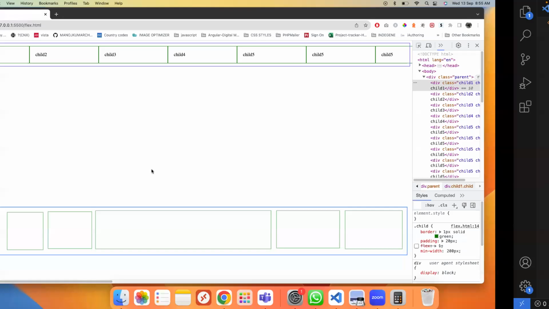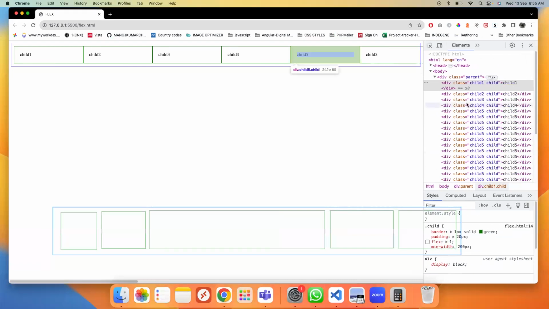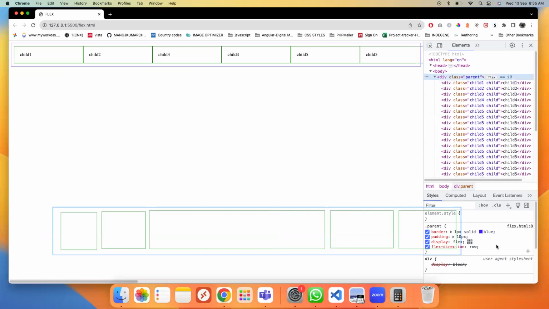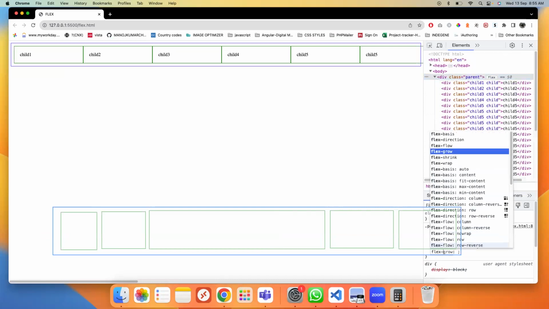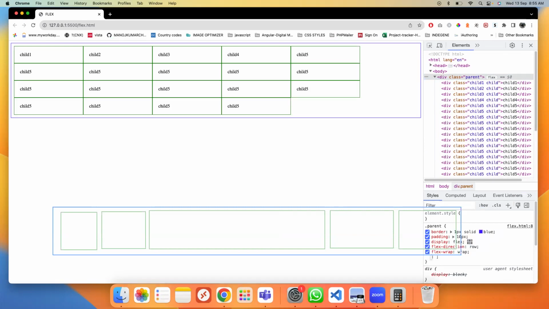I was letting all the elements go outside because of row. Flex will do that only. Flex will make all the elements in a single line. But whenever I give the flex wrap property to the parent, what will it do? If I give wrap, now see what happened. All my elements are within my parent. Is there any overflow?